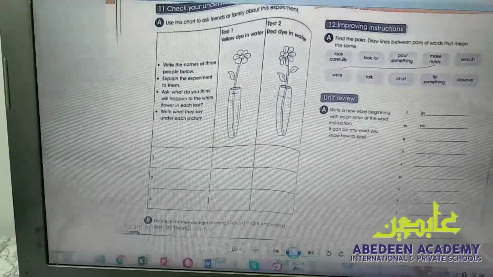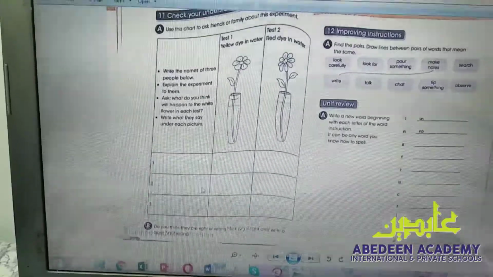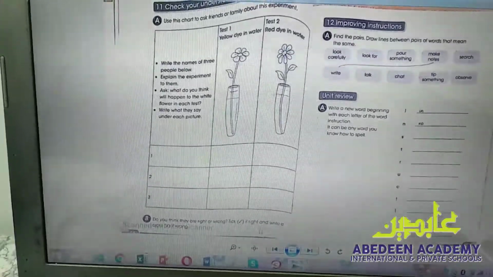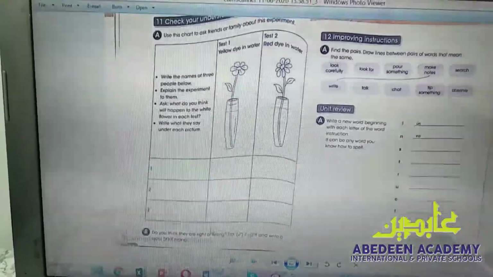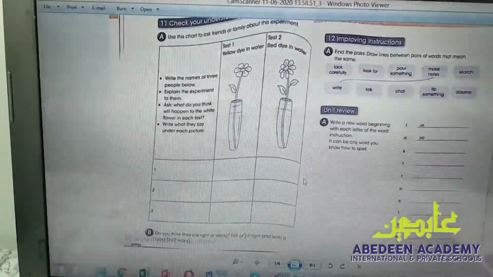Do you think they are right or wrong? Take right if right and write a cross if wrong. You know how these experiments work.